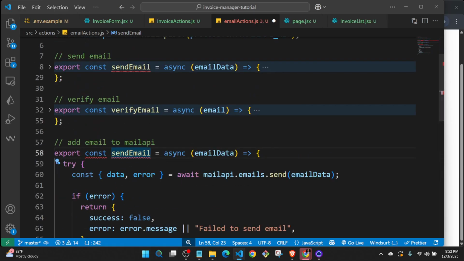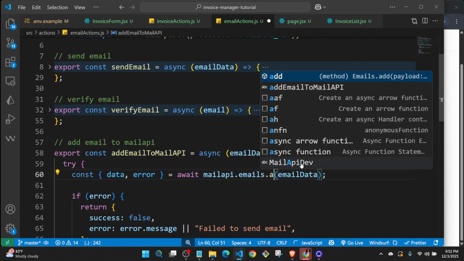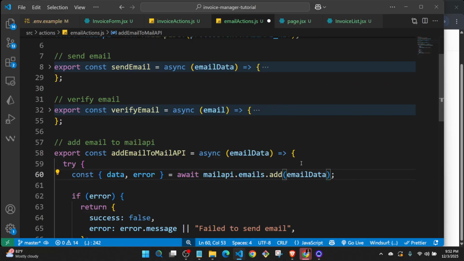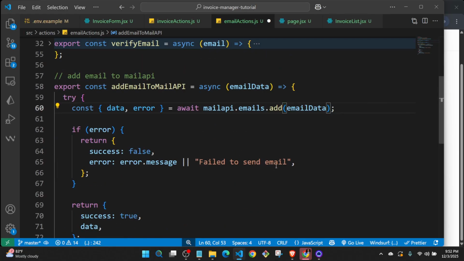And basically, I'll just call the function name, it's going to be long, add email to mail API. And I'll just change this one here to add. And that's it. That's all we need to do. Obviously, we need to change the message. So fail to add email. I think that's the only thing we need to do.